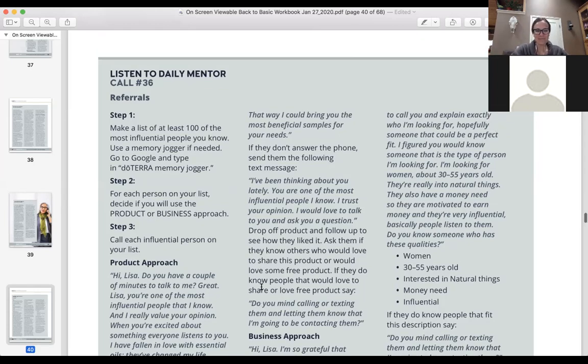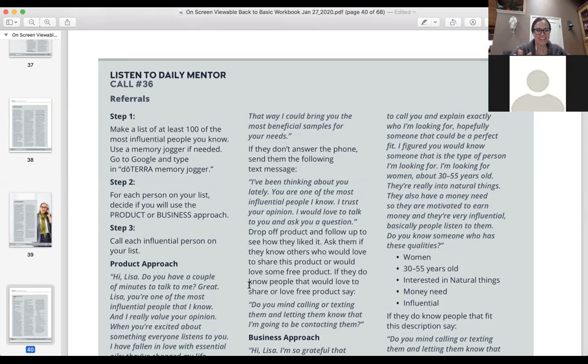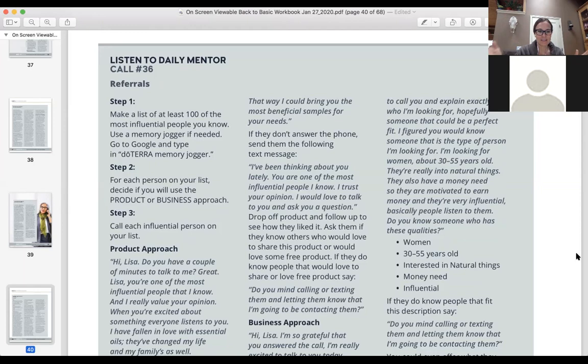So, okay, we're moving on to referrals. And referrals have been so awesome. This has been really the key for me to move past this stuck spot I've been in my business for a few years, and really starting to open up my net of people I know and people who they know and tapping into their networks. So referrals, it's quite simple.